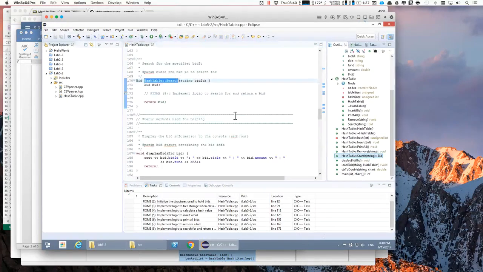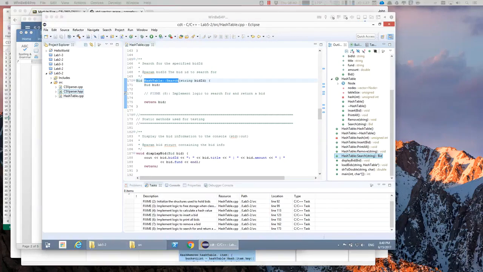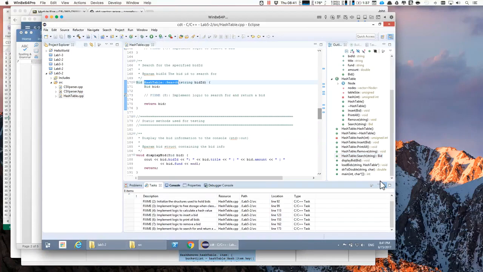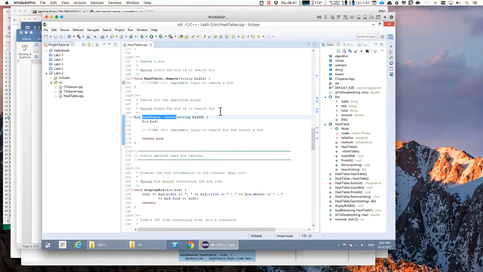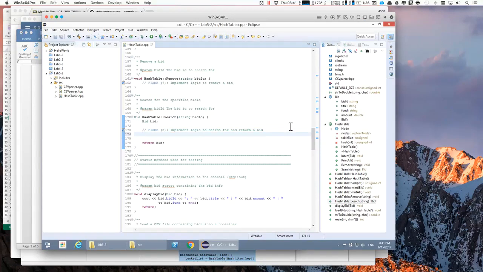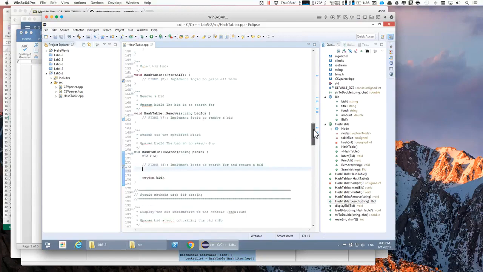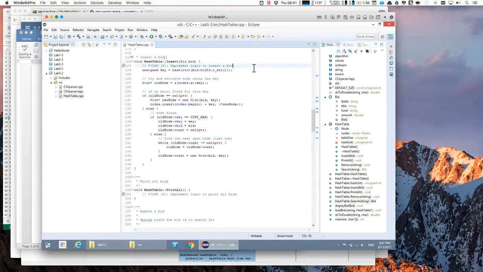Did we implement search? That one we're going to need. So let's go back and look at search. To do this, we're going to have to borrow some things. In order to search for something, we're going to give it a bid ID to search for. That's the design, although you could change and improve on that. First off, we need to find a key. So let's be good lazy programmers and just borrow this line.